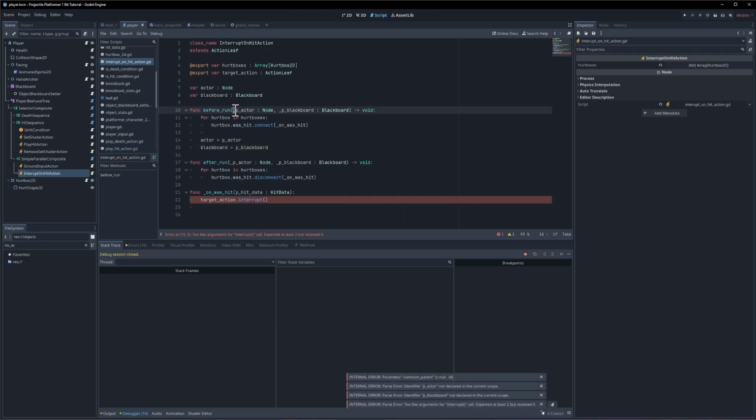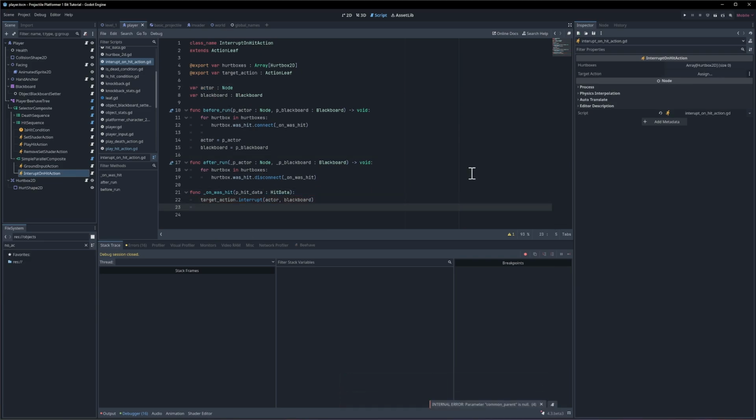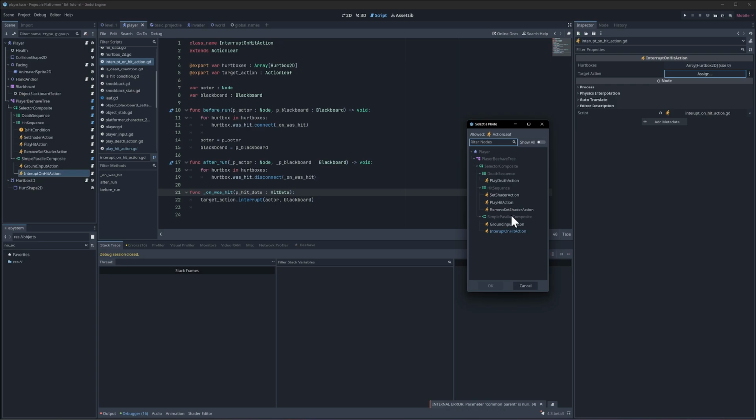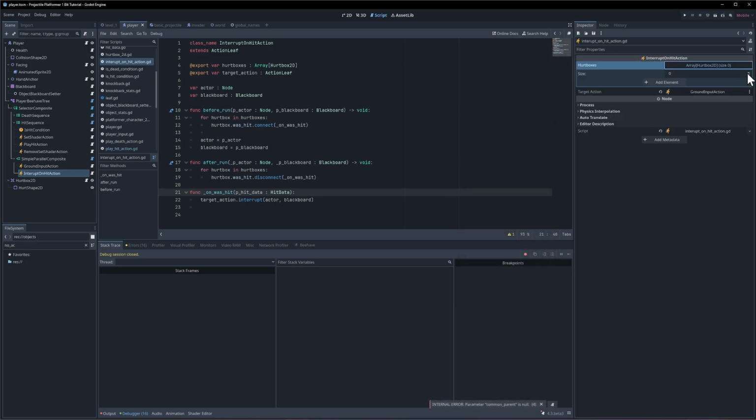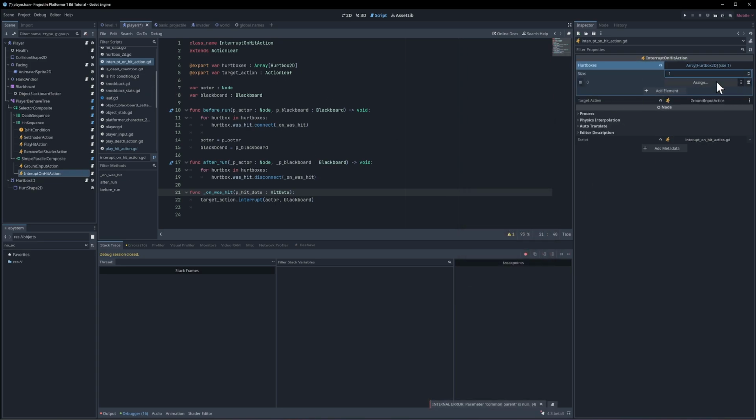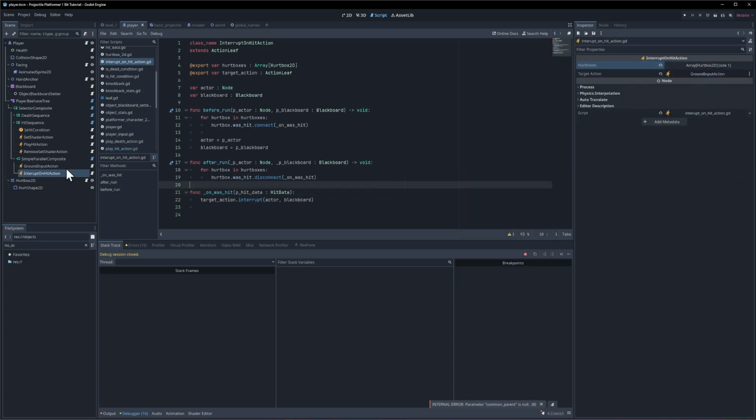So now we can go ahead and remove the underscores there because we are actually using those in this function. We pass in the actor and the blackboard just in case we need it on the interrupt. So the advantage here is that this code is never going to run until one of our hurt boxes actually triggers its wasHit, and then it's going to interrupt the target action. So we assign the target action, which is GroundInputAction, and we add in a hurt box, which is our hurt box 2D for the player. And hopefully that's enough for that.